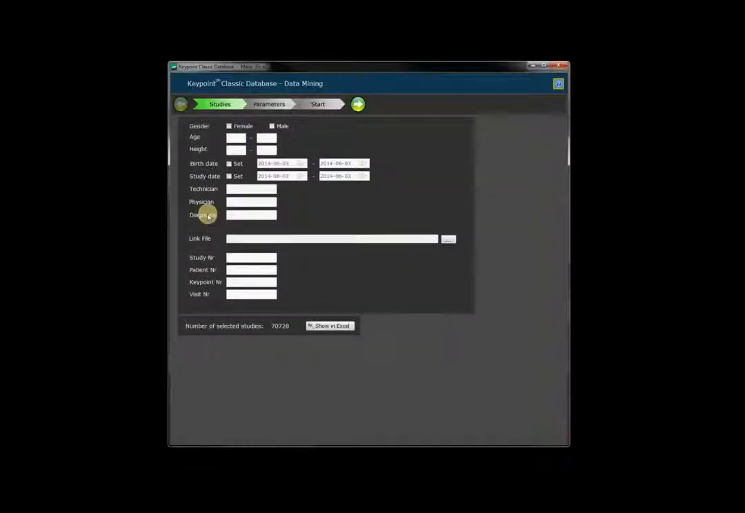Data mining is used to extract selected data for a specified patient group. The patient group is selected by setting filter values for one or several fields. So let's select only men between 30 and 50 years. As you can see, about 10,000 patients matched this filter.